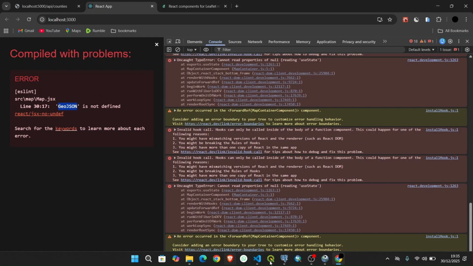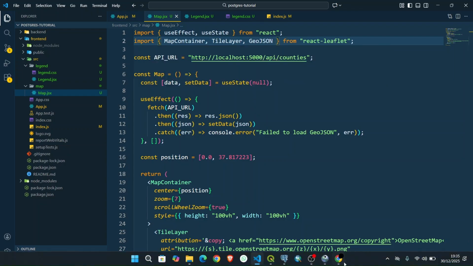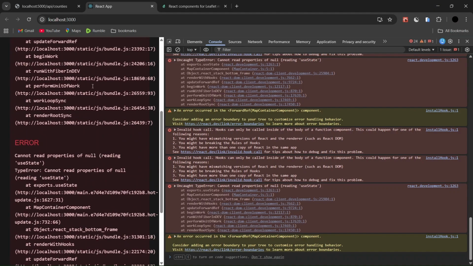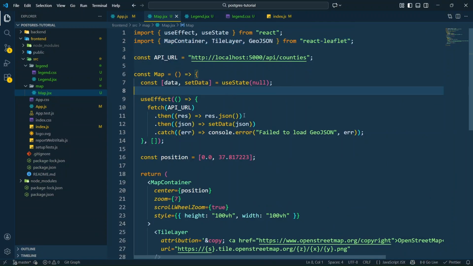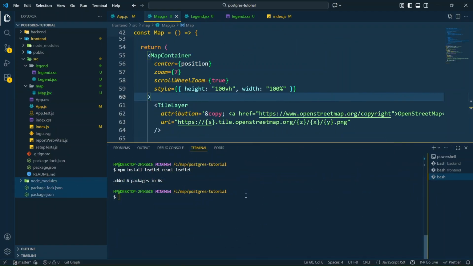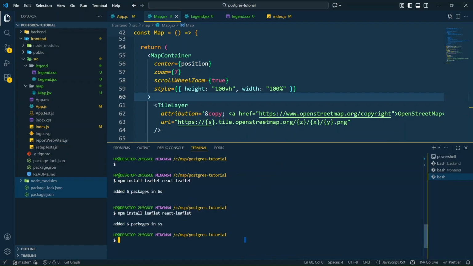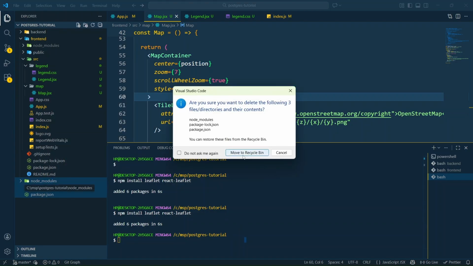So GeoJSON is not defined. We need to import this here. So we need to have GeoJSON like that. Okay, so I think I did install the modules outside the folder. So I'm just going to delete these folders, the node modules.